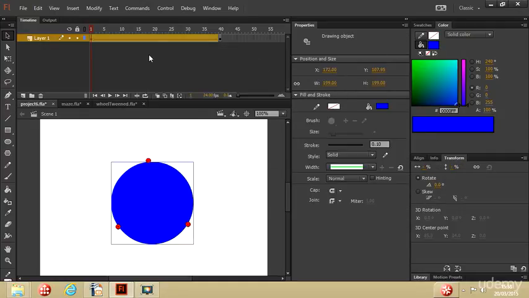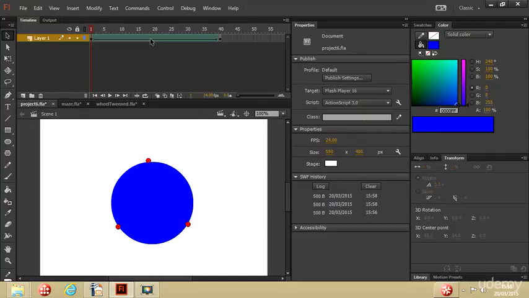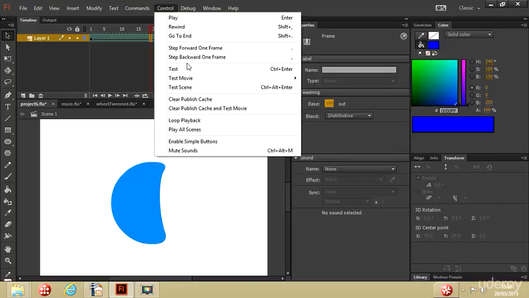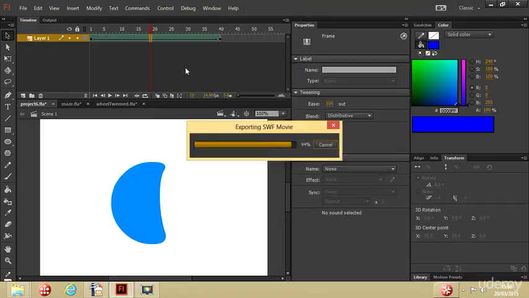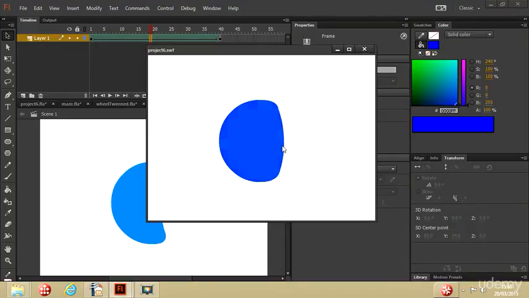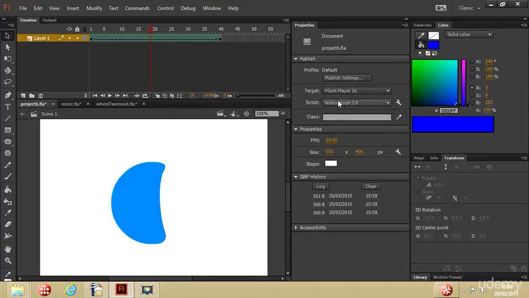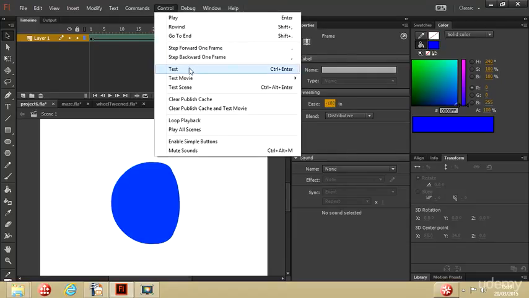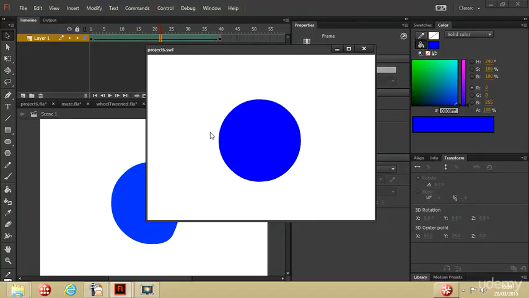If I now change the ease, if I click anywhere between frame 1 and frame 40, put ease at 100%, or at 100 anyway, then go control test. You can see it's going fast at the start and slow at the end. And I can do the opposite by clicking there and putting an ease in instead. Slow at the start and then fast at the end.